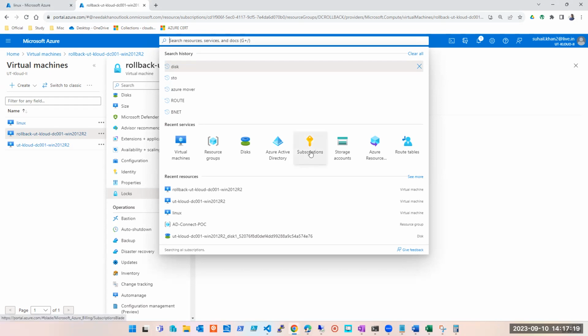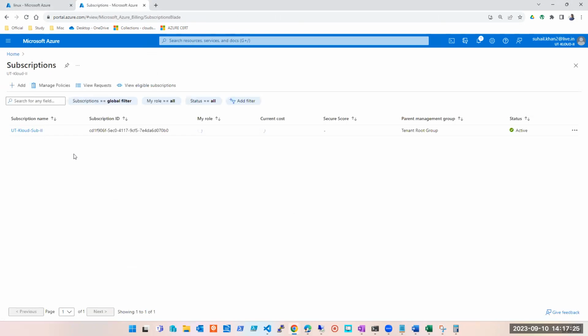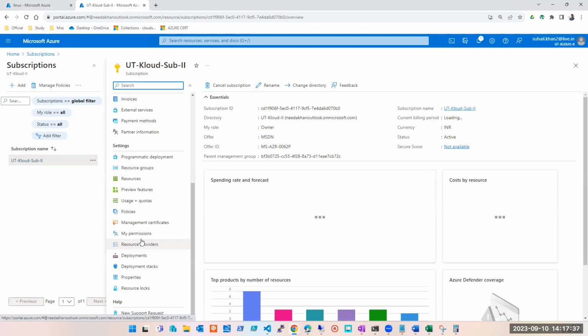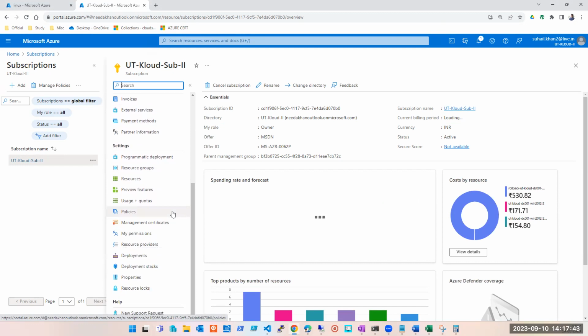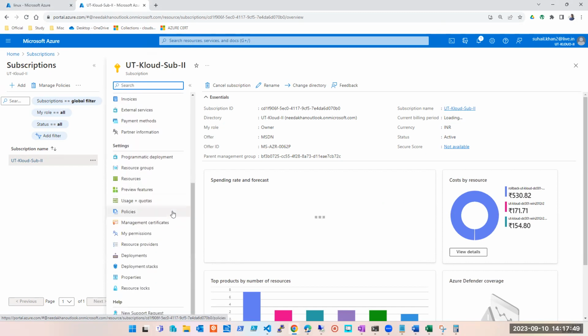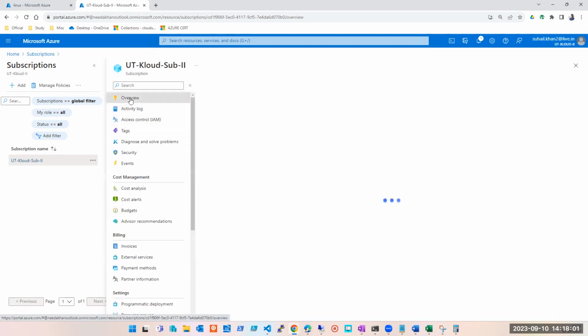One question, did anyone try locks? Can someone tell me if I can apply a lock on a subscription? Did anyone try? No one tried. So do you see any lock option here? The scope of lock is your resources and your resource group. You cannot put a lock on the subscription level. Is it clear? You can see resource lock here. Look at this. But here you can just view this one information. You cannot have a lock on the subscription level.